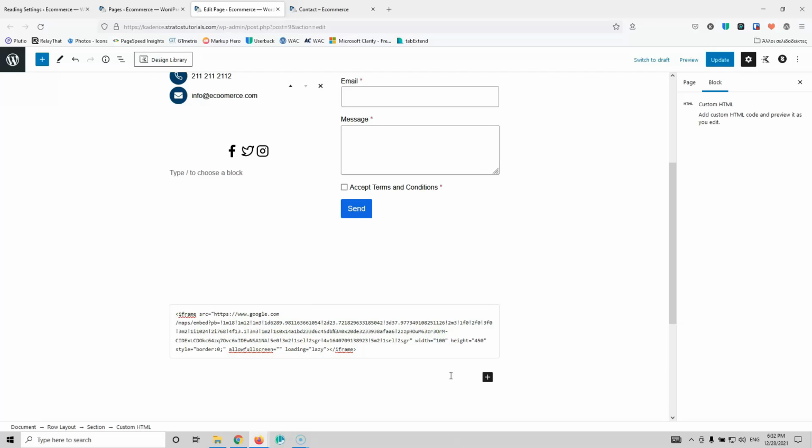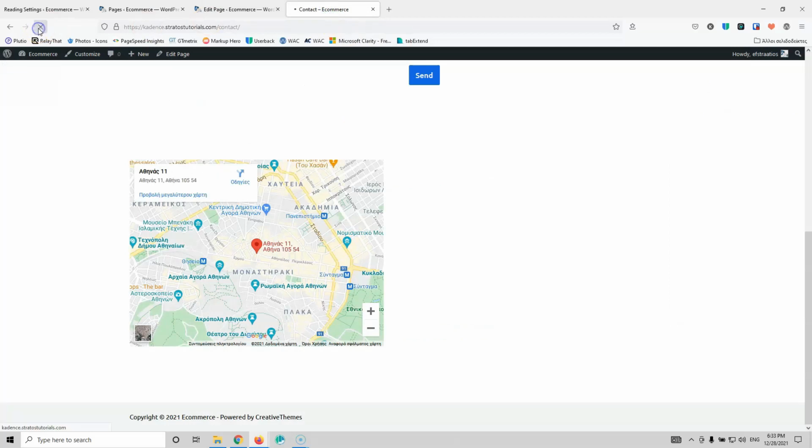Now, keep in mind that if you change the code and it doesn't work anymore, you should just grab the HTML again and paste it here. We're going to change only 2 things, so it's pretty easy to do. Be sure that you leave the quotes here. So width equals quotes, 100% quotes. And then the height, I'm going to change the 450 to 600. So update that and see how it looks now in the front end.